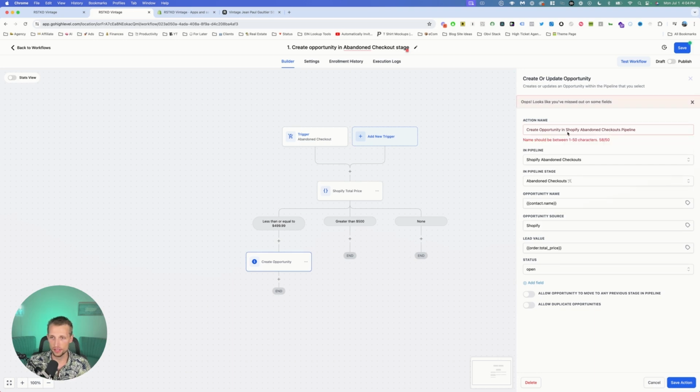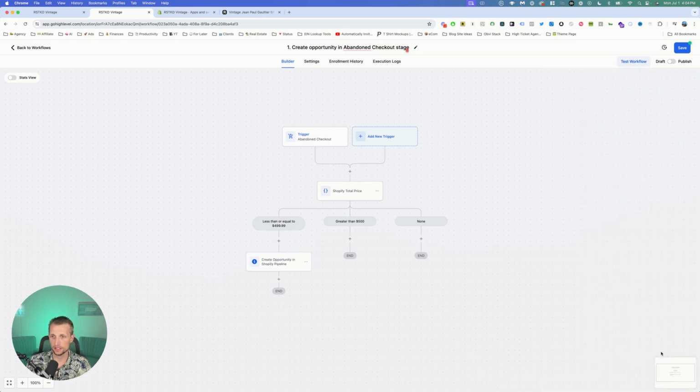Looks like that's actually too long. So I'm just going to say create new opportunity. That's okay. In Shopify pipeline and click on save. There we go. And then here I'm going to do the same thing.